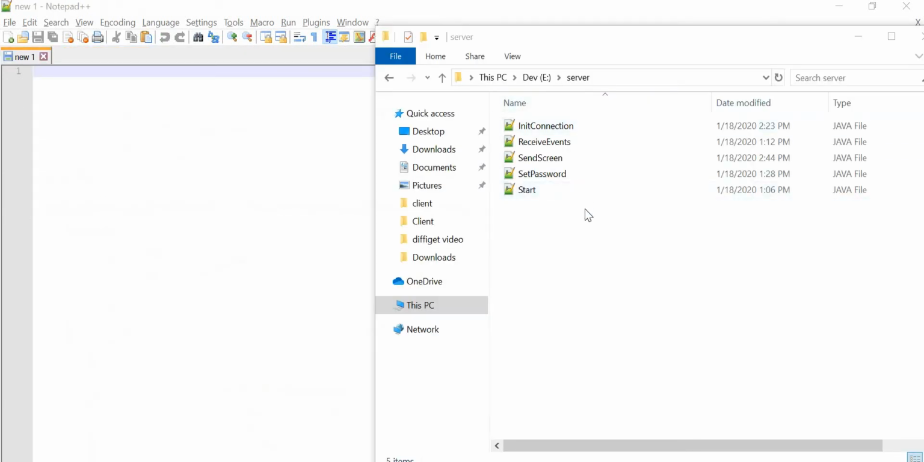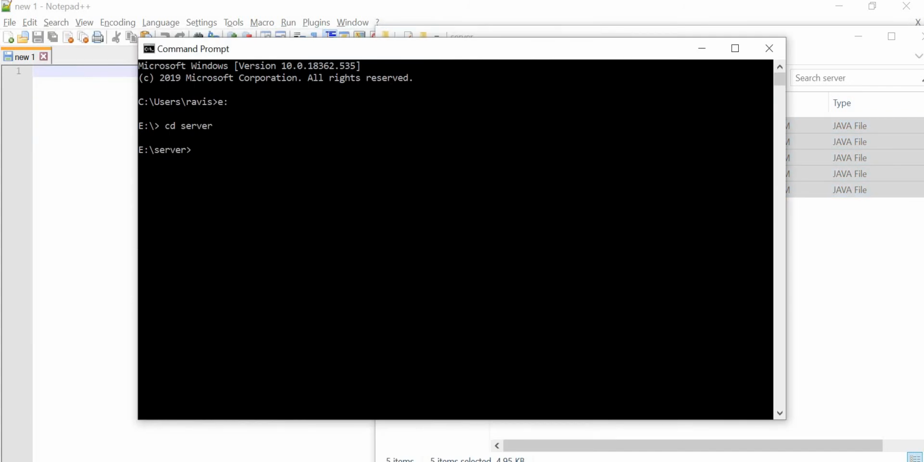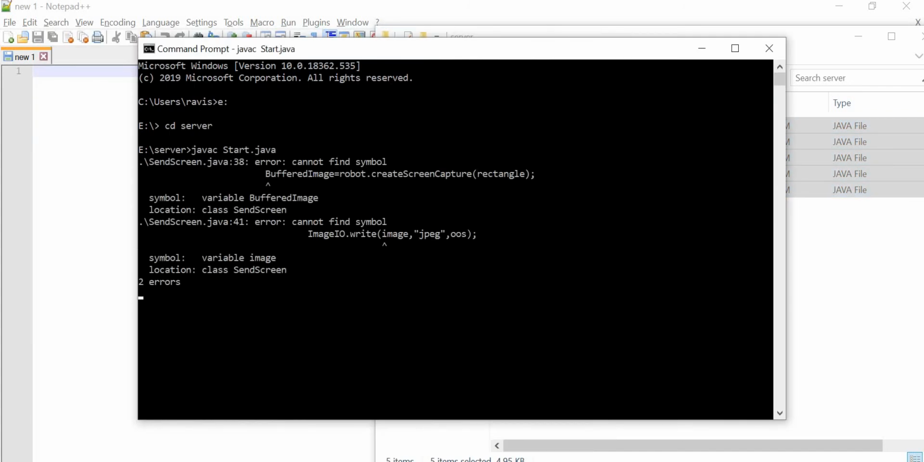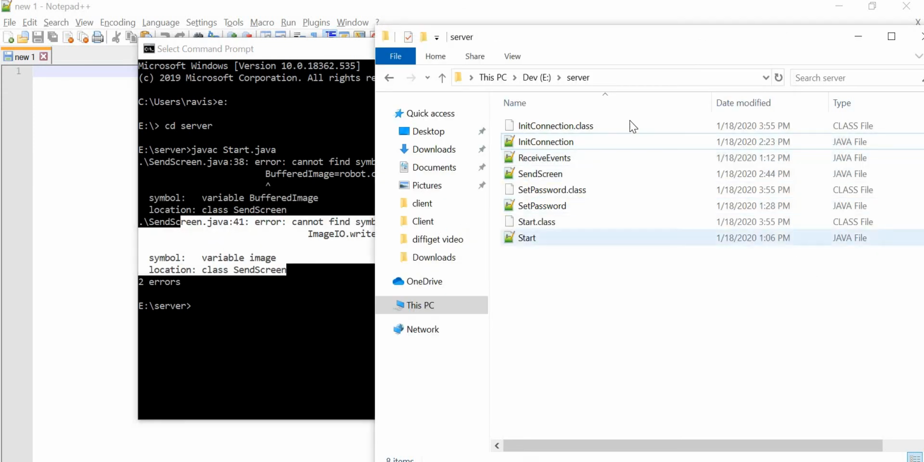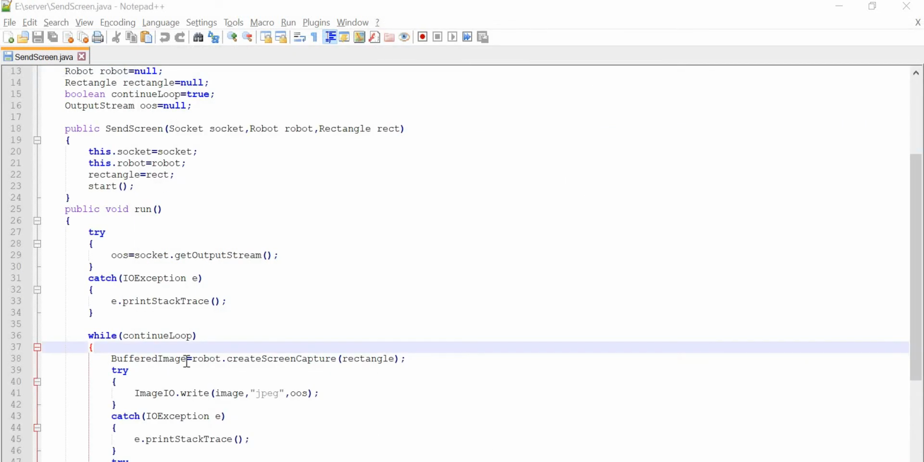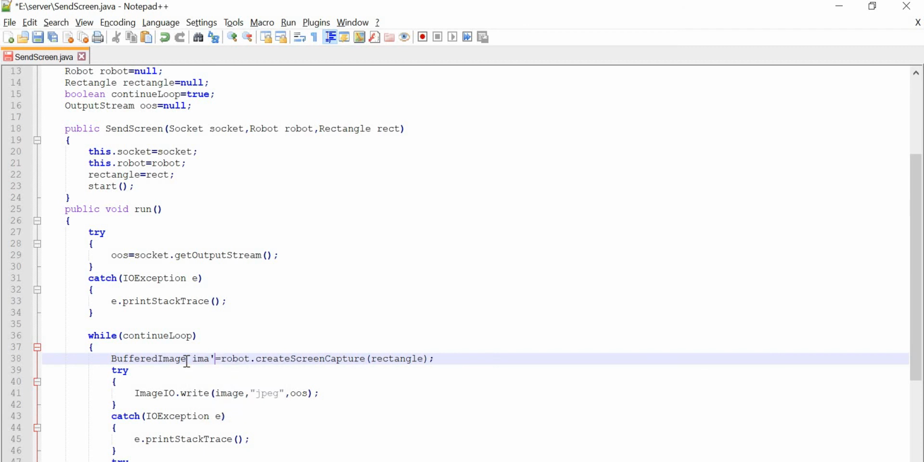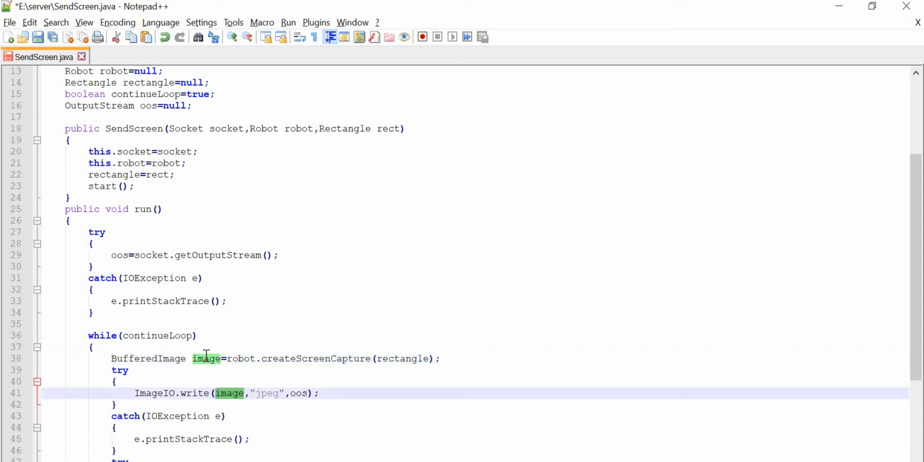After opening the server program, just be sure that there is no dot class file. So just remove all the dot class files and open our command prompt. Change it to server and then Java. You can see 2 errors are there, and we are having our .class file over here. So we are going to resolve these 2 errors. We forgot to initialize it like image, since we have used your image, so that is the reflection of this.